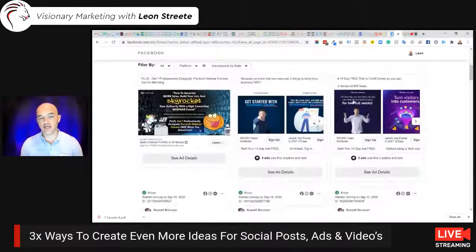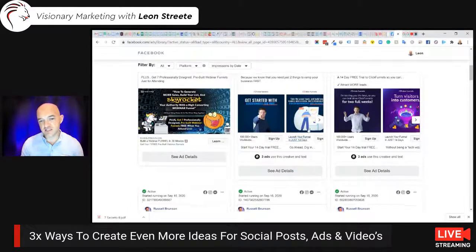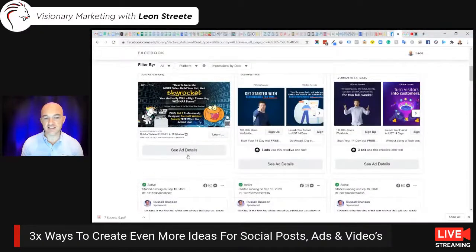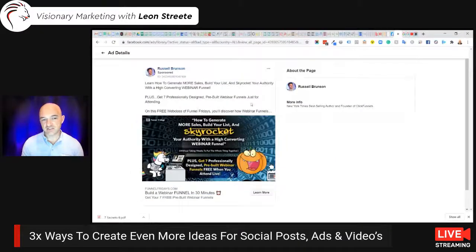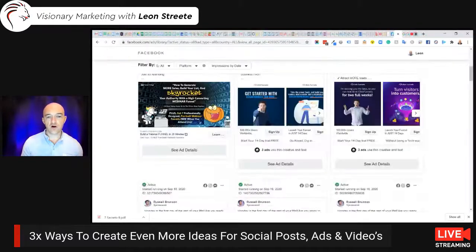What I can do is scroll down and see the images that he's using. If I click on see ad details, I can see the specific ad copy that's being used. I can click on the link to see where the ad is going to. So not only can you see the ads, but you're able to see the imagery, the videos, the media, and all of this will give you great ideas of content to create new social media posts, ads, or just video content, right?